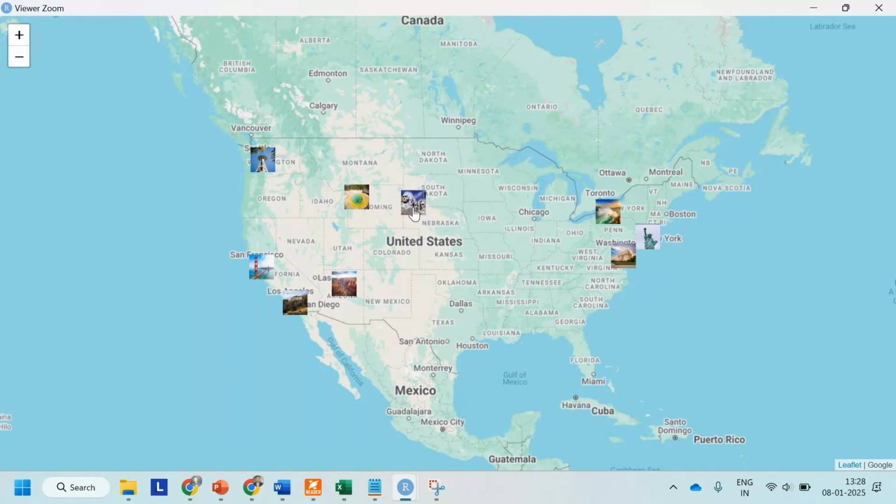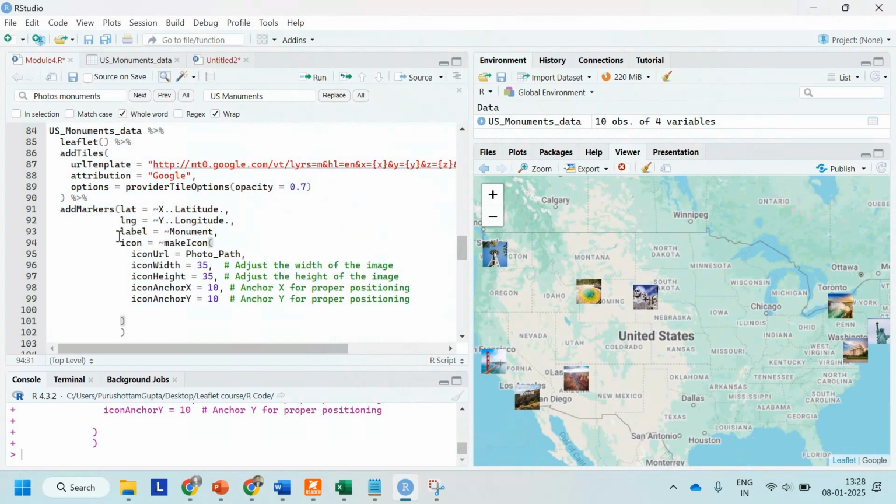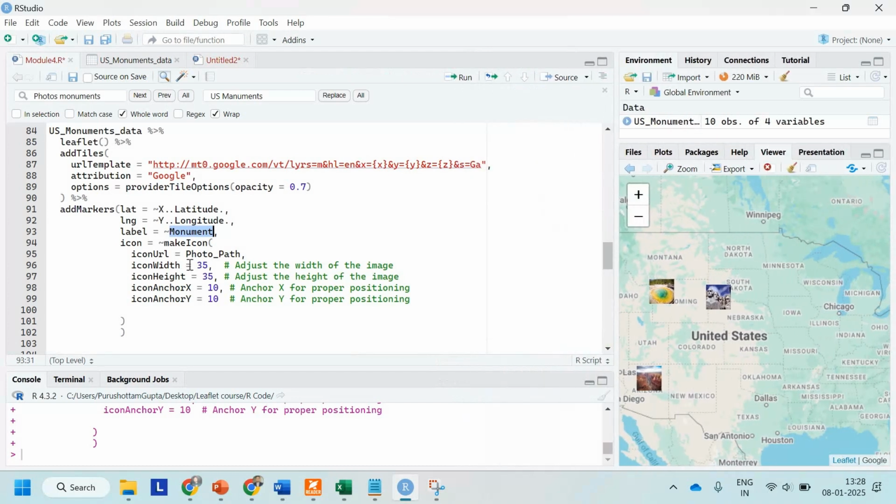So let me do some more things. If I hover over this, then you will get the name of the monument. But if you want to have some explanation about the monument, then you can add it in the label options. So let me add that one. So in the label here, we have provided only the name of the monument, but here we want some detail. So one thing, there are two ways to do that.